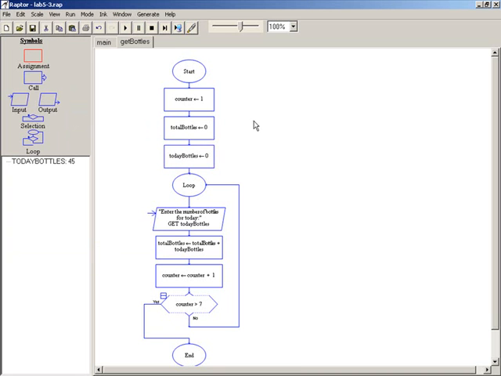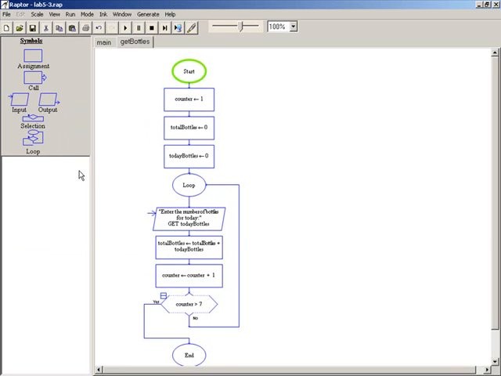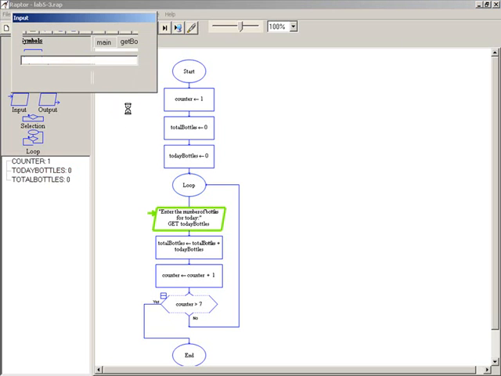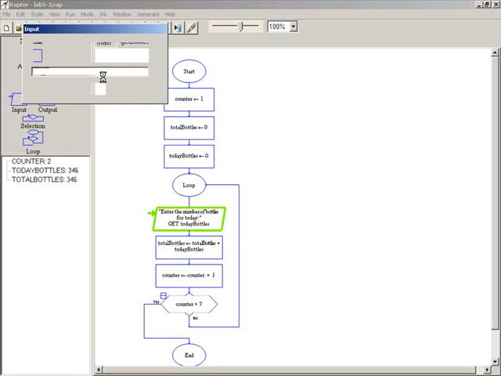And now when we run our program and we see how our accumulation works, we'll be better able to keep track of those variables. So counter is 1, today bottles is 0, total bottles is 0, and then as we enter in our first value, let's go ahead and enter in some sample values from step 15, such as 346. That gets put into today bottles, added to total, counter changes to 2, and then we're asked to put in another value. So we'll put in 238.